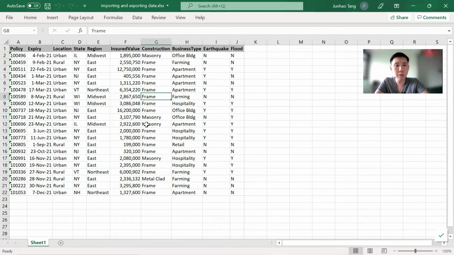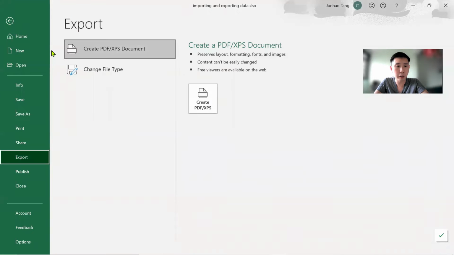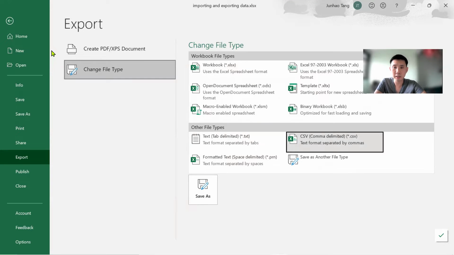I'm going to teach you a very common method. Right over here, we have the insurance data, and we want to export it. What we can do is just go to File. There are a few methods. You can go to Export over here, change file type, so you can save it as CSV, because I like to use comma delimited. So the first method is you can use export.